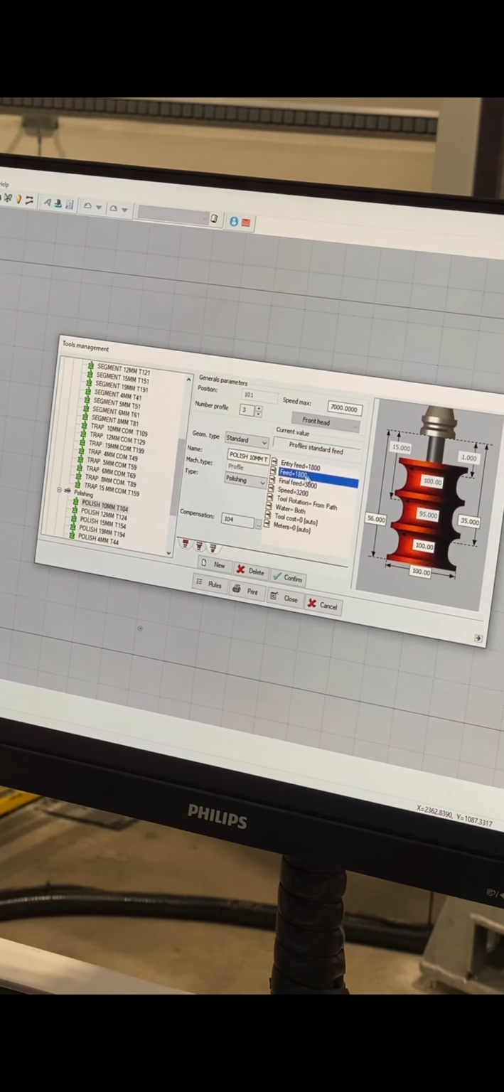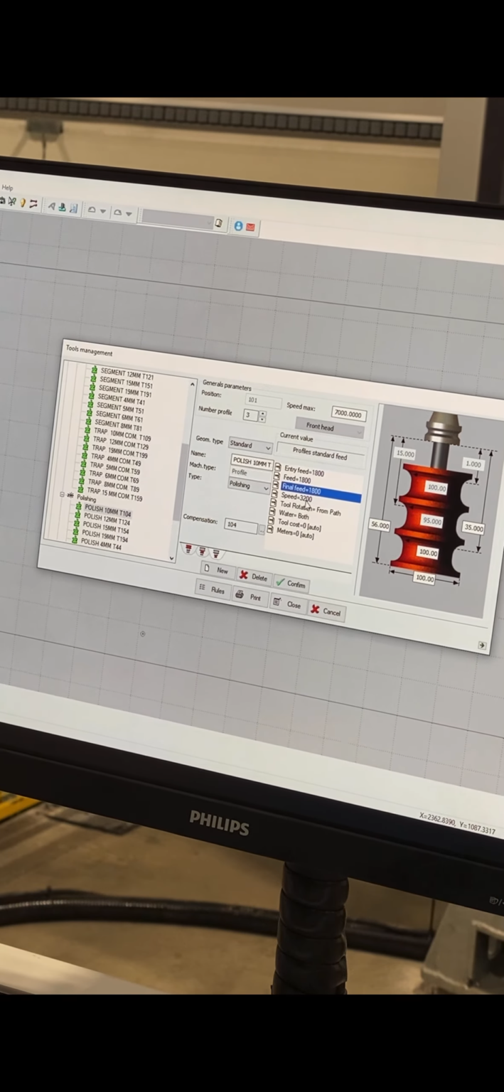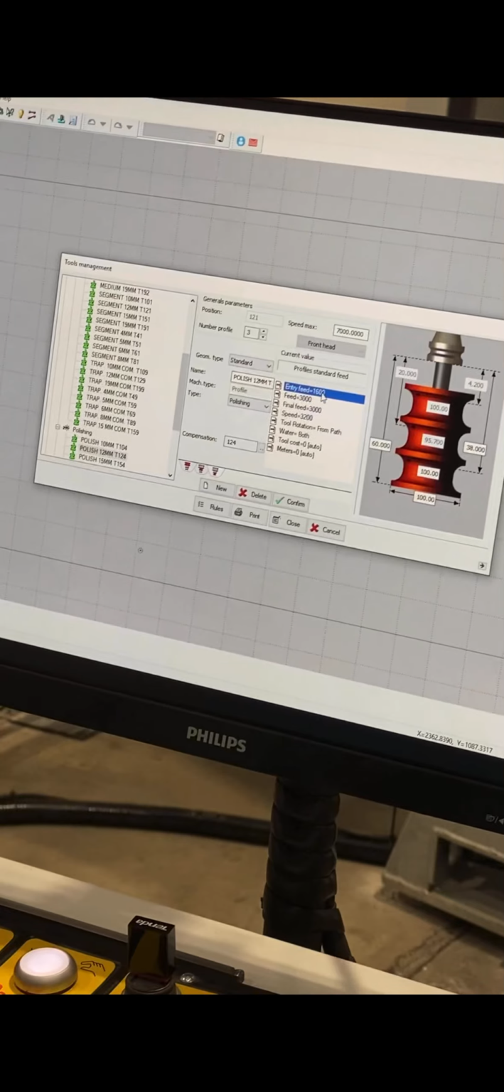I'm changing a couple of tools that we ran yesterday, because you guys are worried a little bit about the power.